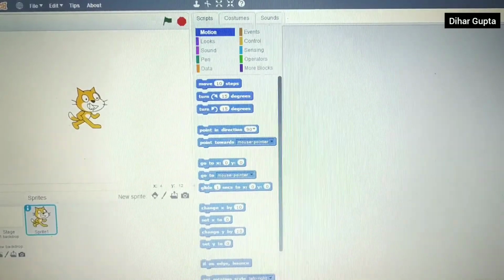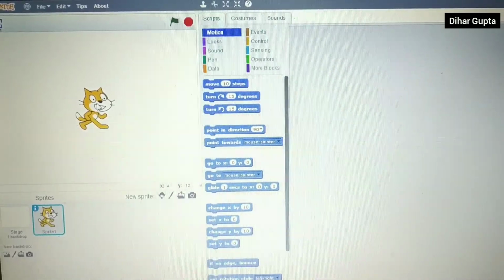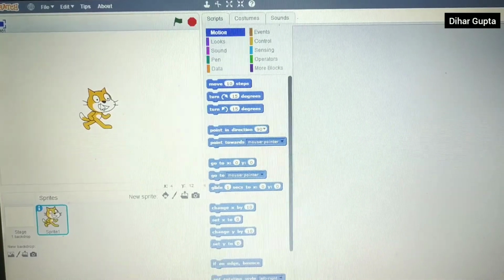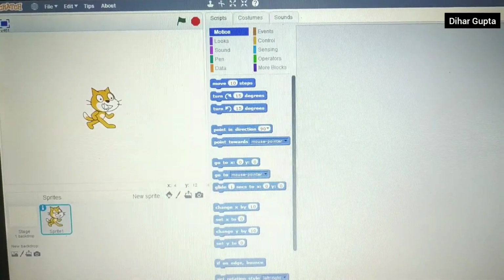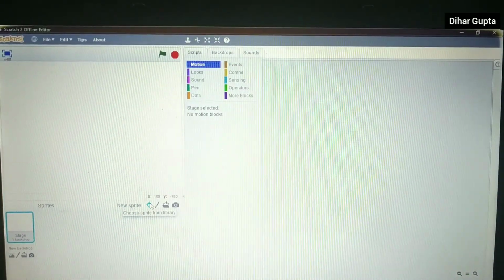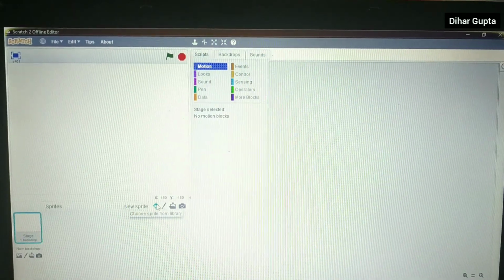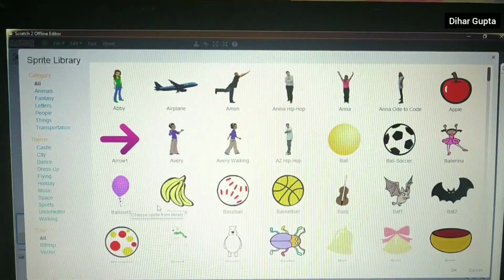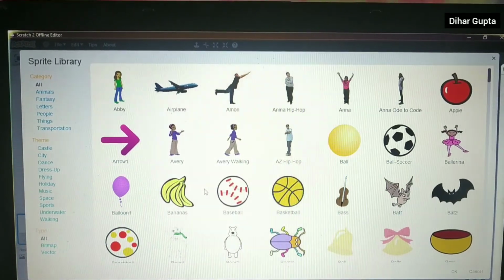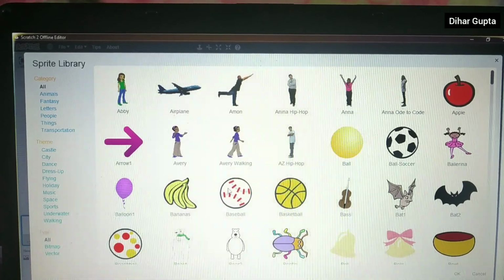First of all, when your Scratch window opens, remove the cat sprite by right-clicking on it and selecting the delete option like this. Now click on the choose sprite from library button like this. The sprite library dialog box will open. Choose people from the category section.